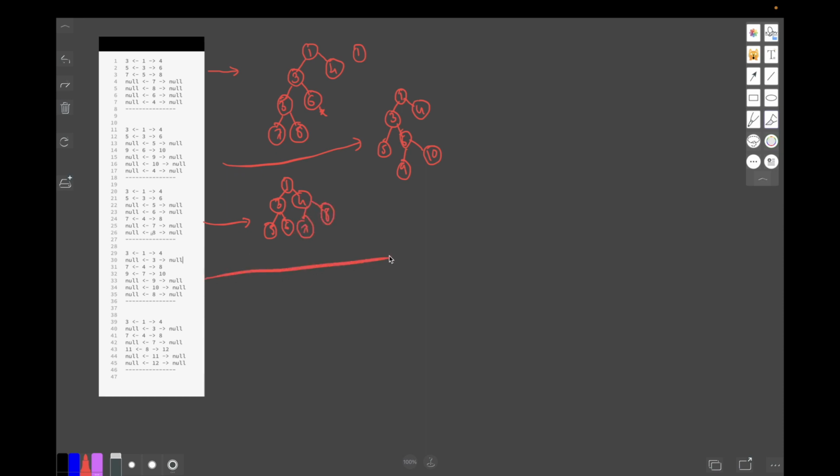Okay, fine. Let's try to draw for this one. 1 has 3 4, okay, 4 has 7 8, okay, 7 8, and 7 has 9 10. 9 10, okay. 1 has 3 4 and 3 has null. 4 has 7 8, okay, then 7 has null. 8 has null, sorry, 8 has 11 12. Okay, so all the answers we got are correct.